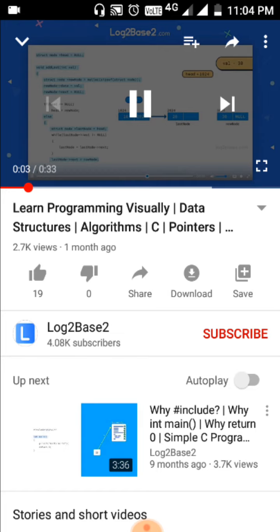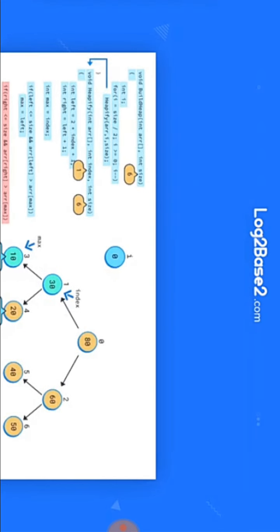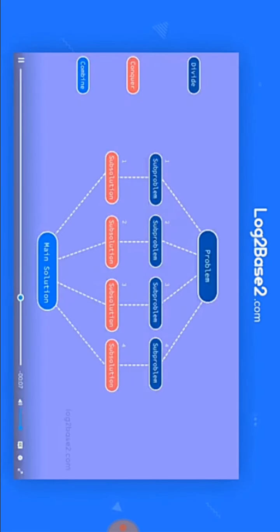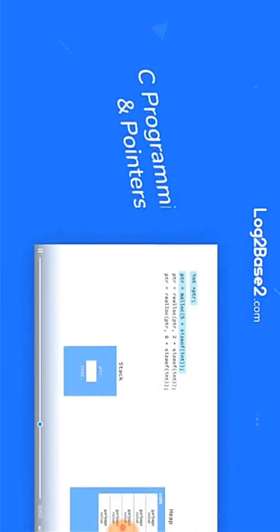So it will point to the new Node 30. Swap elements at max and index. So take another 25 rupee coin and increment the coin count. Produce a solution to the main problem. And base address is stored in PTR in row 1.